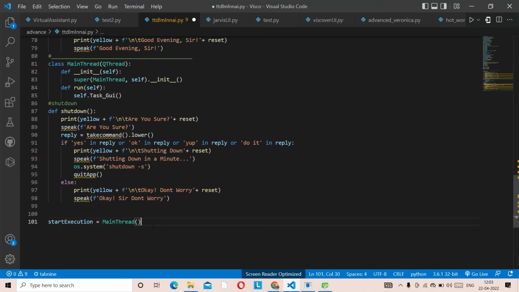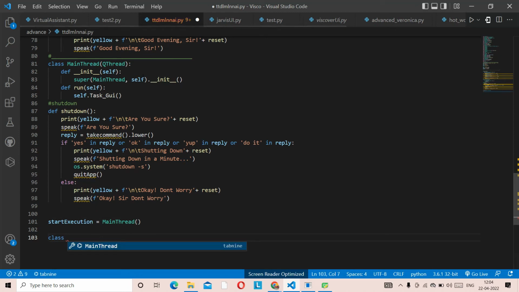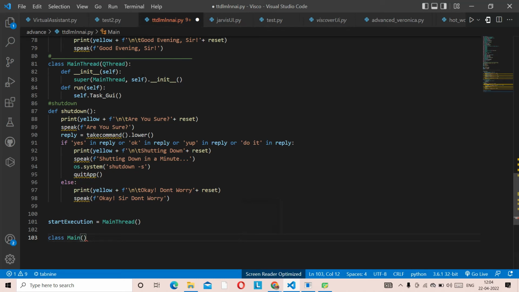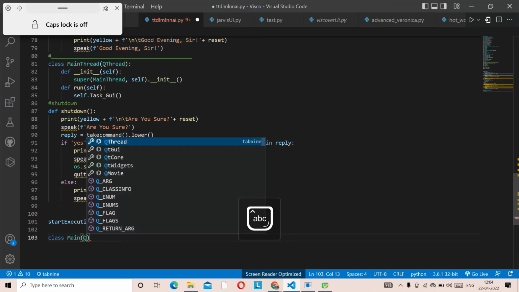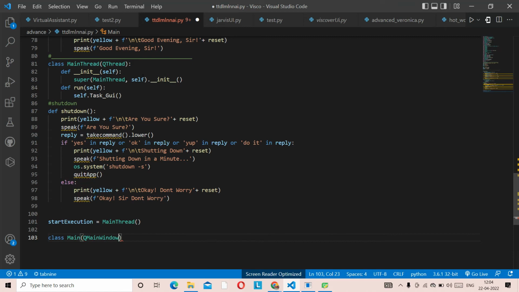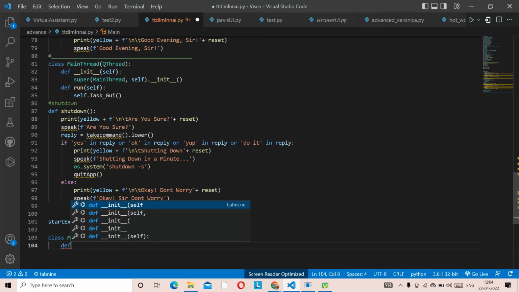Fine. Okay, now once this is done, we're going to define another class called class main tuple. Just a second. Class main tuple Q main window. I think this thing came. Okay, Q main window. Fine. Q main window, the two dots, and then enter. We're going to define the class.